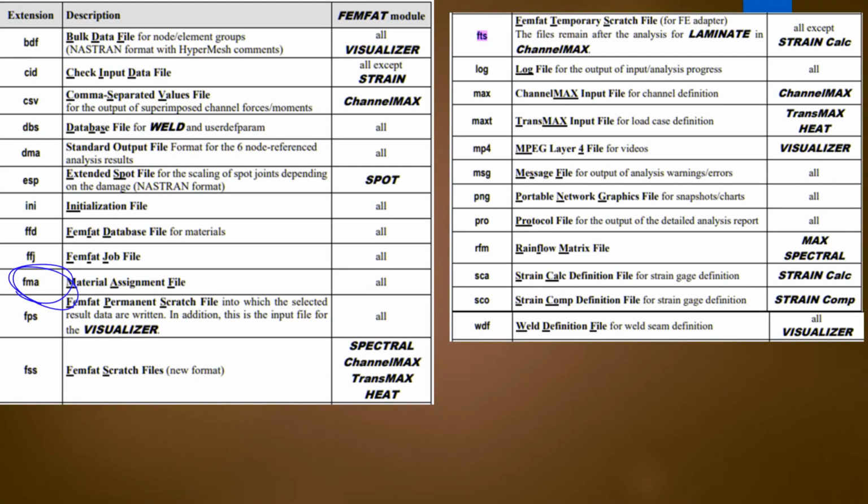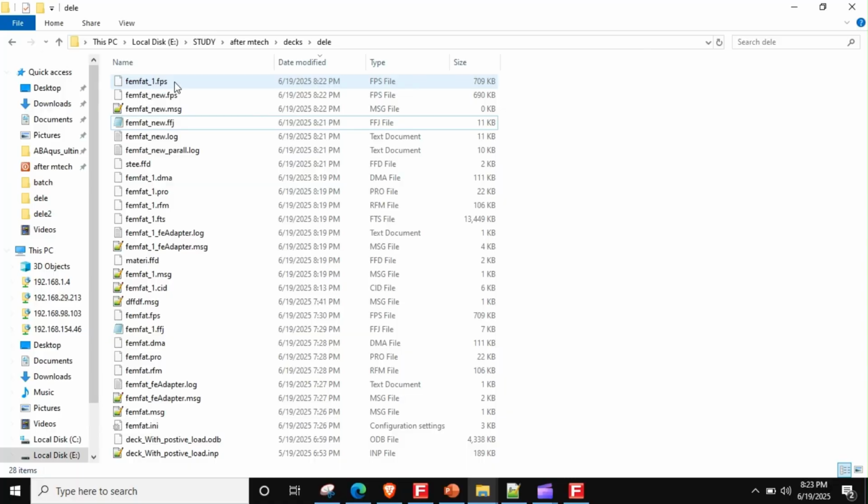Then there is FMA, which is the material assignment file. And then there is the FPS file. The FPS file is the permanent scratch file. So the permanent scratch file is nothing but this file, which will go on as the results file.